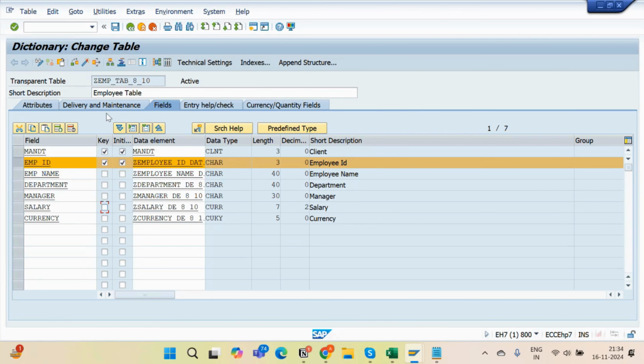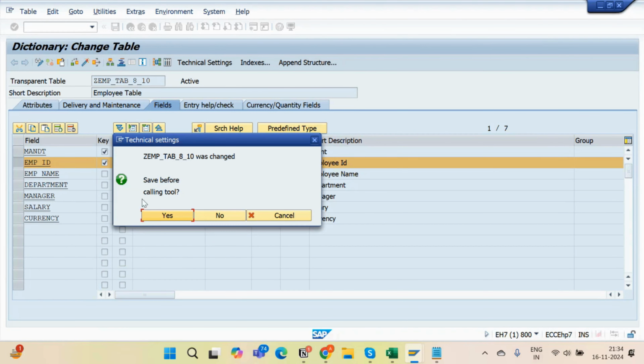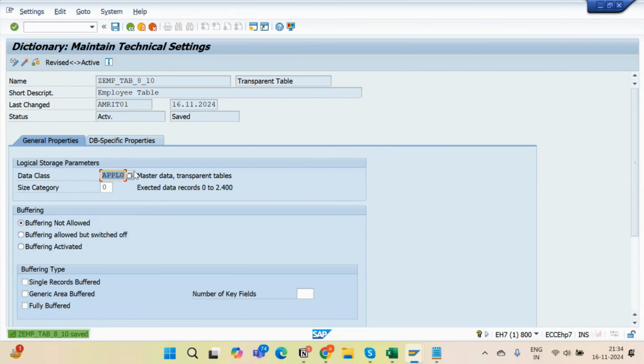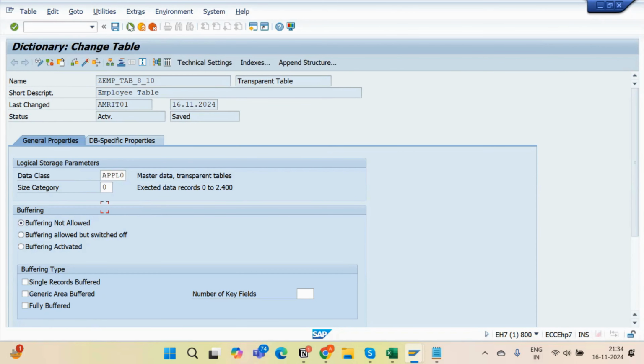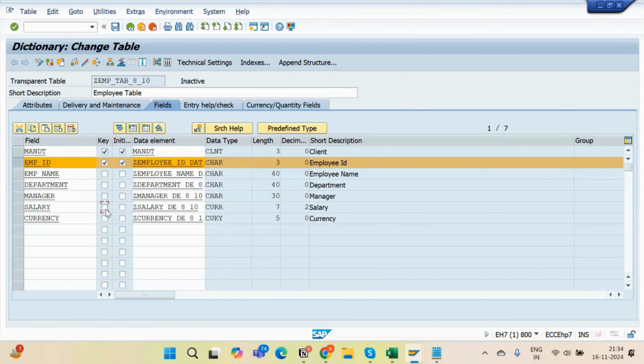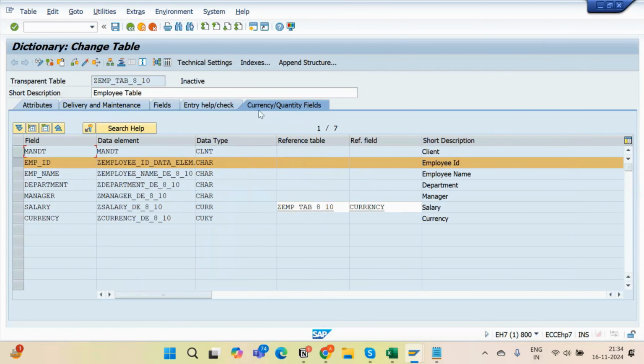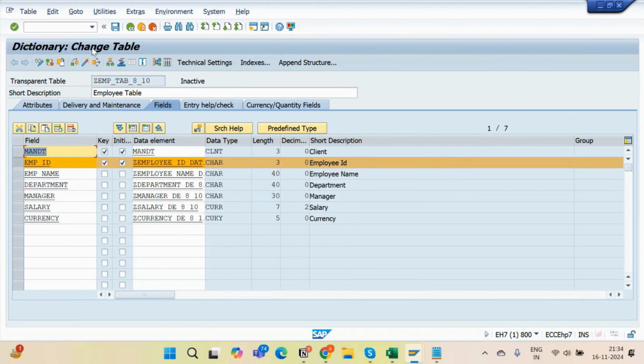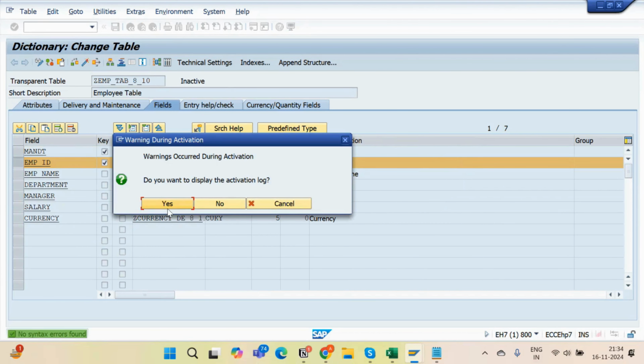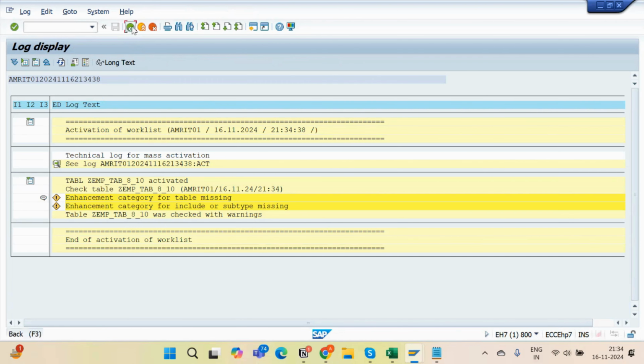The next thing we do is go to technical settings, where we pass our data class and size category. If there is any currency and quantity field, we always go to this tab and pass the reference table and reference field. Now click on the activate button and activate your table. So your table is ready.